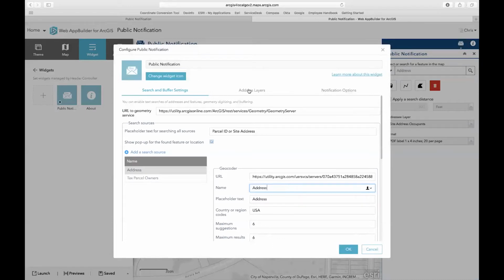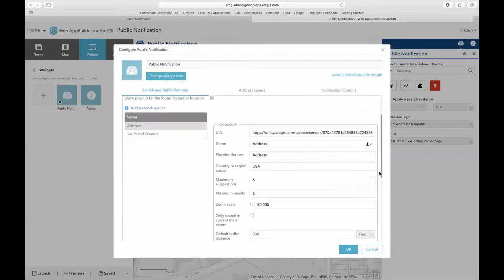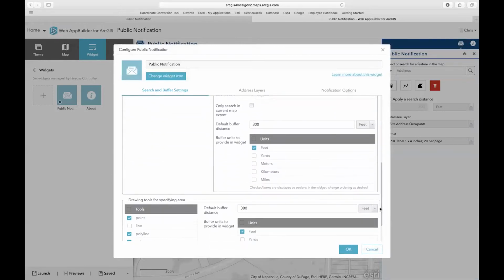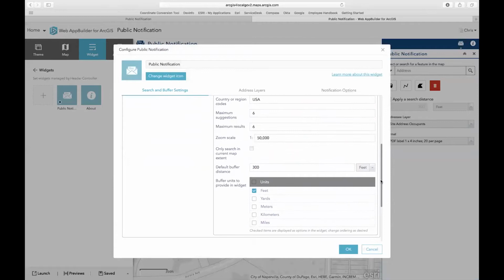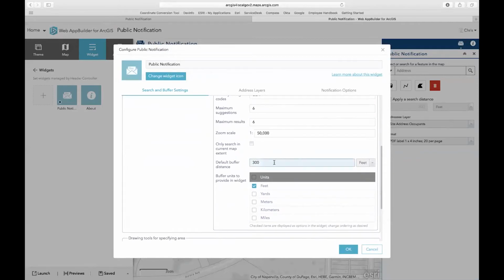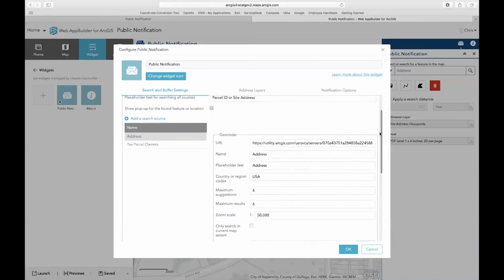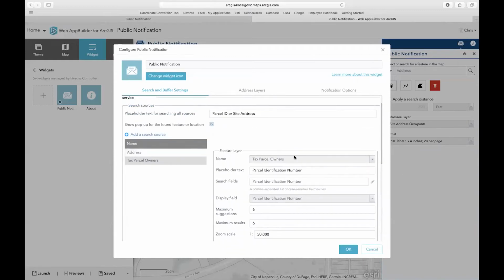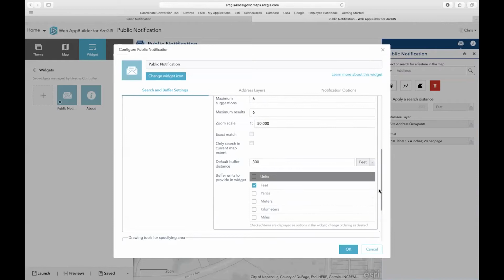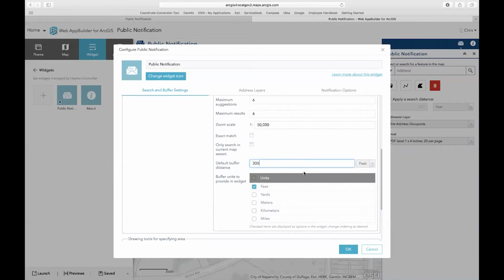Moving over a tab, actually, before we do that, let me just scroll on the bottom here. I want to show one more thing. I did mention when I was showing the public notification solution that you can configure default buffer distances for each layer in the app. So if you look down towards the bottom of the search section here, you can actually set a default buffer distance for each layer. So this is different for addresses than it is for parcels, and you can actually update that to have a different default if you choose to do so.